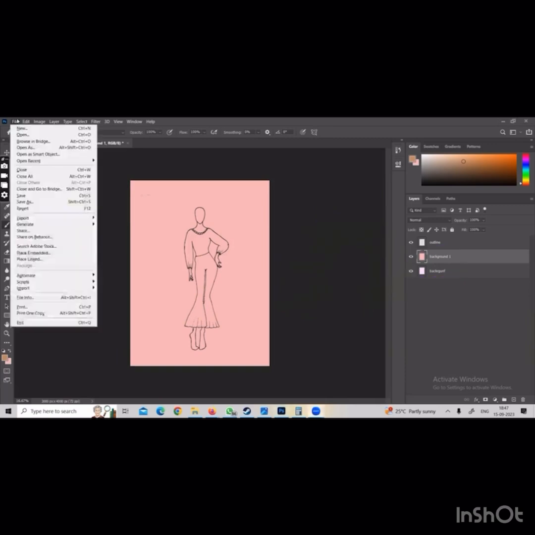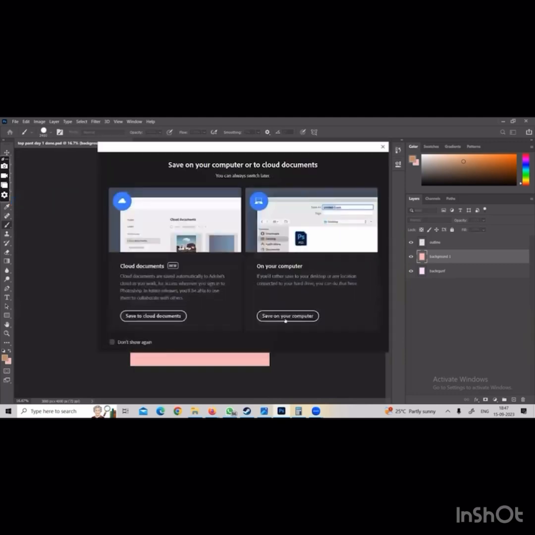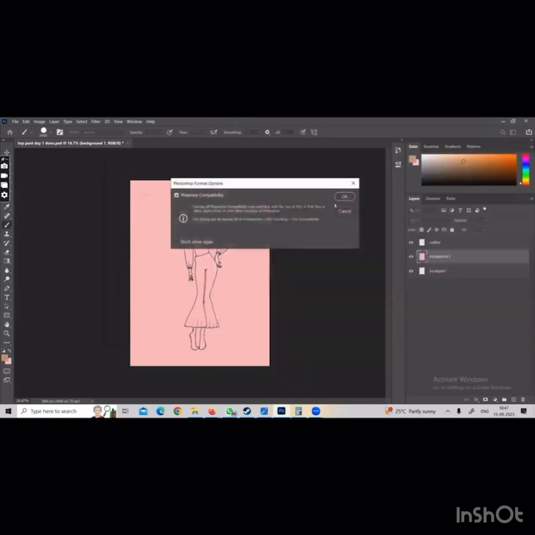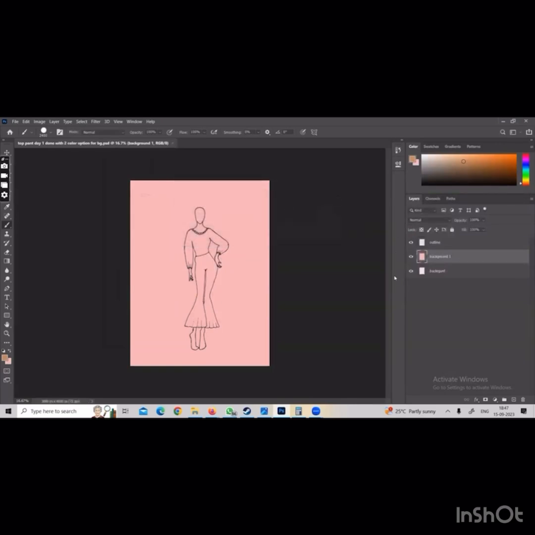So I'll just go to File, Save As. Let's save the PSD first with 2 color options for background. Name it properly, okay? This will benefit you. Save. Now let's save it as JPG. When you save it as JPG, what will come? Pink background. Because whatever you are seeing on the screen, that will get saved. So if I want to save it with purple, I'll hide the one and you'll see it.